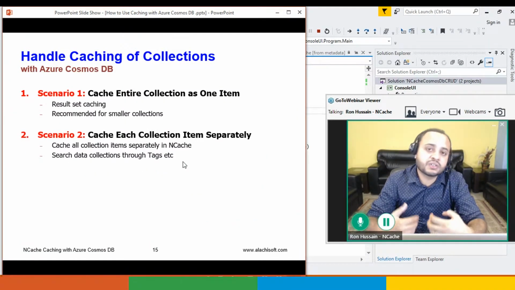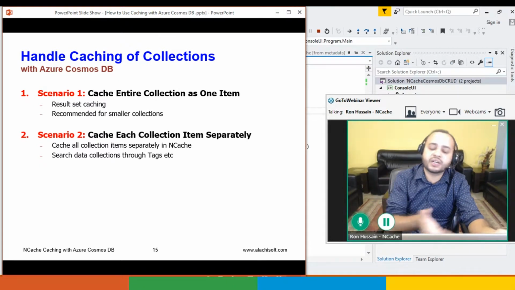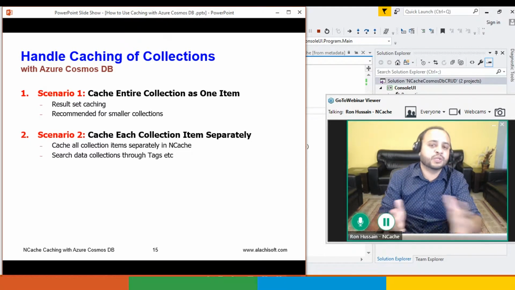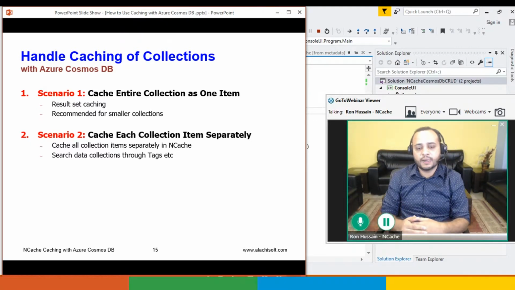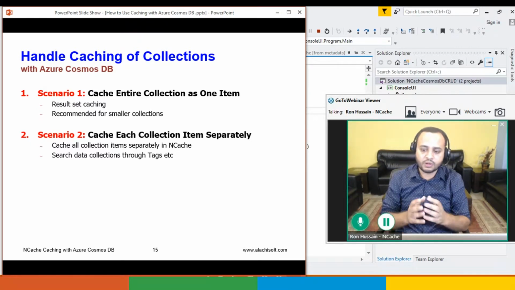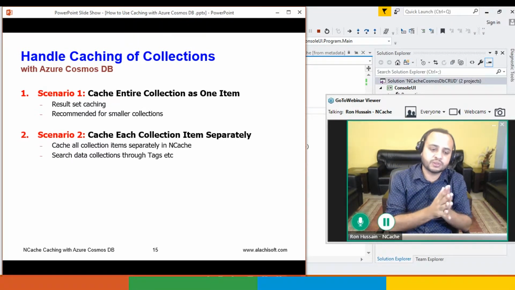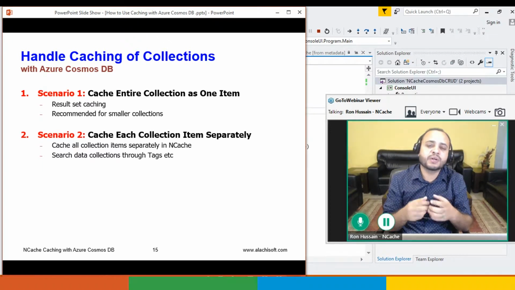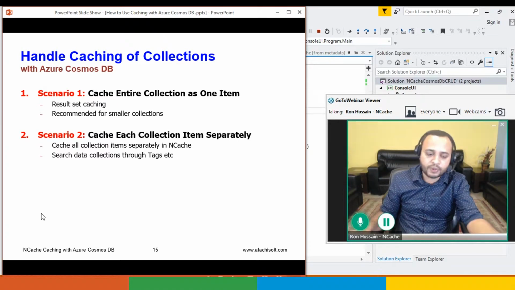If you're interested in result set caching, you can cache the entire collection as one item, and you know for sure that this is the collection that you need all the time, and you don't need any other list members, or that's the result set that you're interested in. So storing them as one item doesn't hurt, but it's mostly recommended for smaller collections and also for result set caching. The second and most preferred approach would be to cache each collection item separately as well.